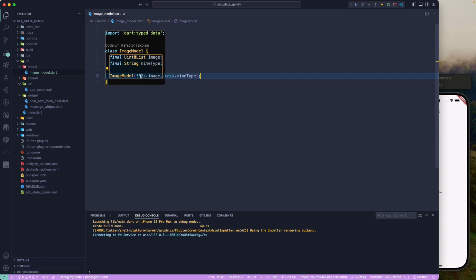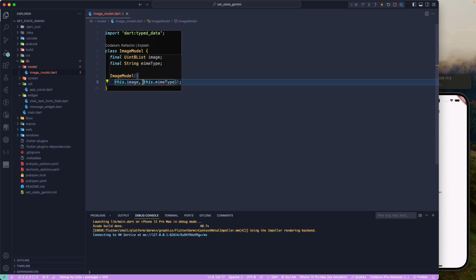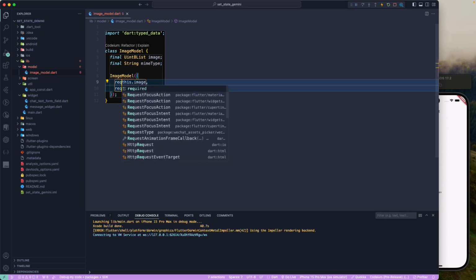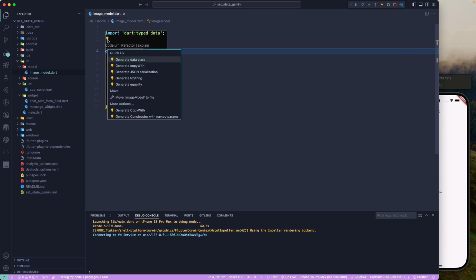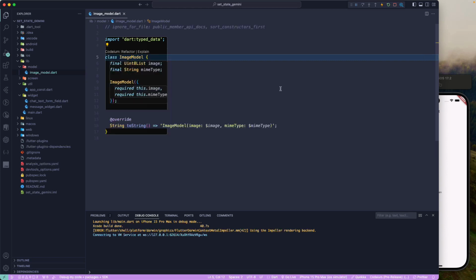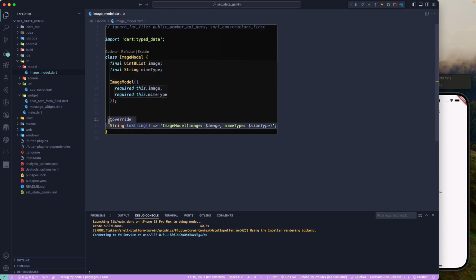Let's set this up, and I'll make this one a named parameter. And let's make these two fields required. And once we have these required fields, let's create the toString, so later we may want to convert that to a string. Let's generate toString over here. And once we have this, then we are good to go.